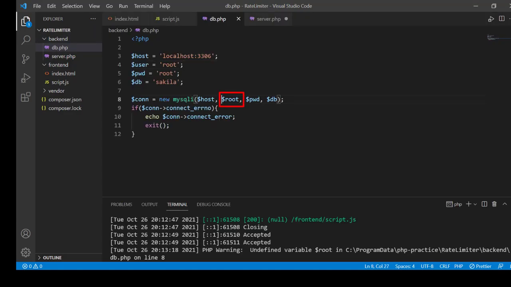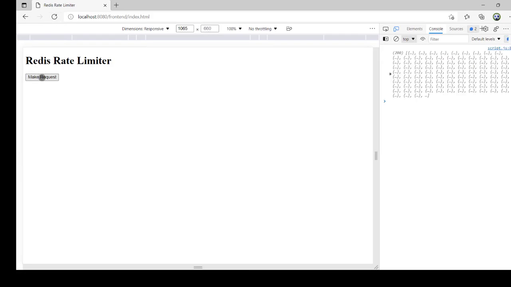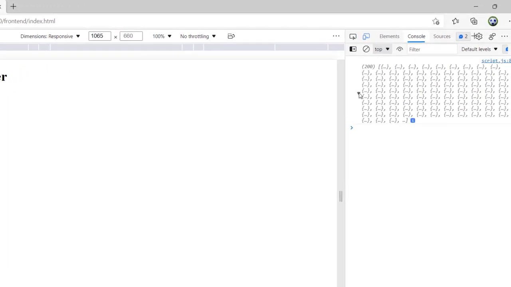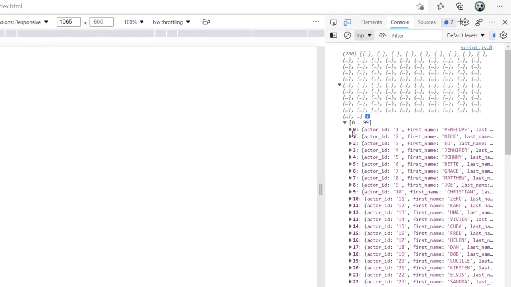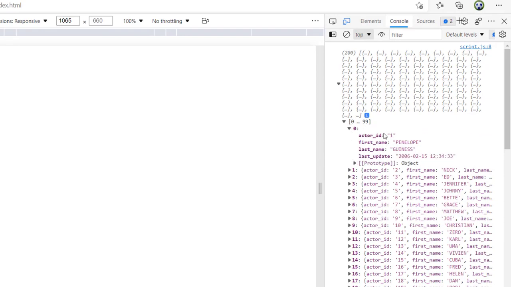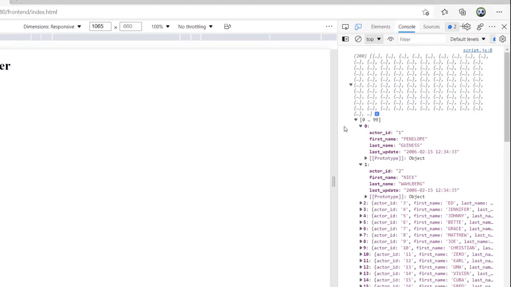Okay, so over here I'm using a variable root, but I have given the name user over here. So that's why it says undefined variable, so I'm going to change it to user. Okay, now let's go and give it another try. Make request. Now I have received data. So it's an array of arrays, and each row basically consists of an actor ID, first name, last name.